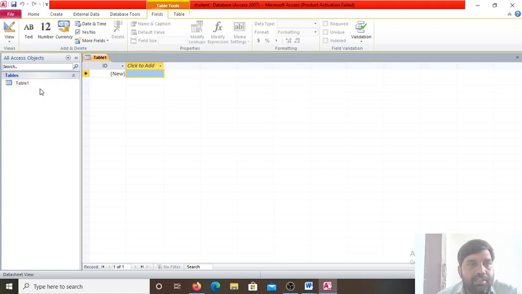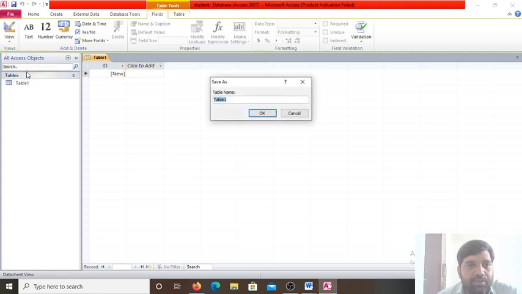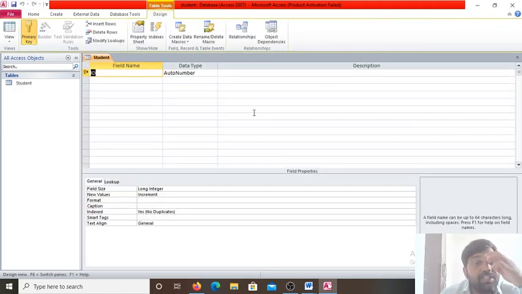Now here Table 1 is started. Now we have to design the table. So click on this view tab and open the table in the design view. In the design view, it is asking for the table name. Now here you can give the table name student. Okay, click on OK. Now the table name is given as student, as you can see here. Now we design the fields.